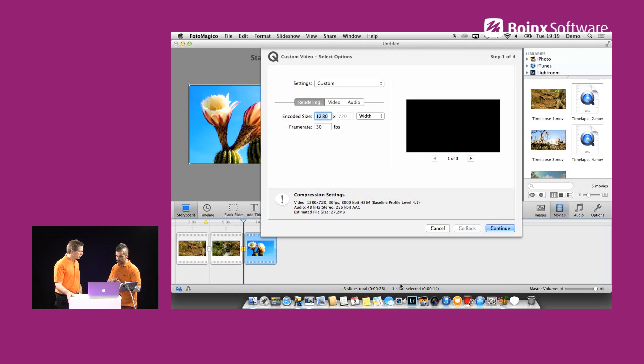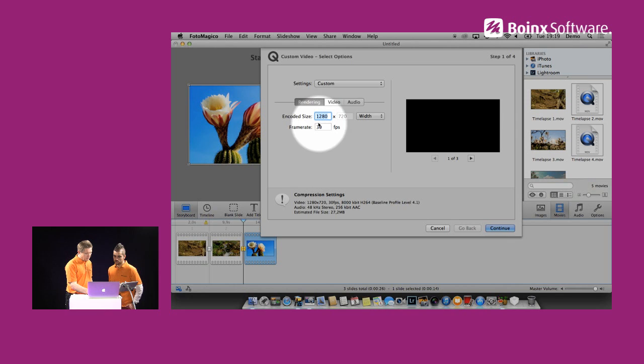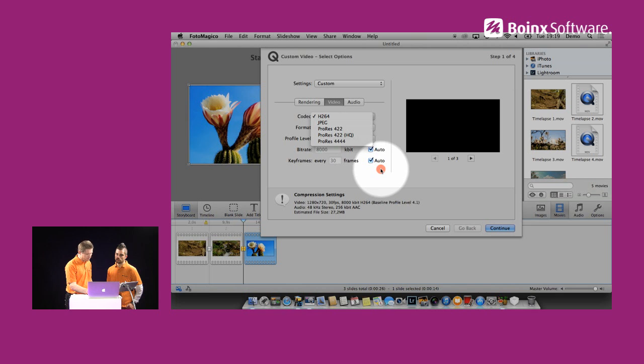But what this is going to create is an H.264 video again with all the settings. Well, you can choose between different codecs. That is pretty cool. In the first section, rendering, you choose the size of the video and the frame rate. And in the second section, you can choose which kind of codec. It's got H.264, JPEG, and three different ProRes flavors.